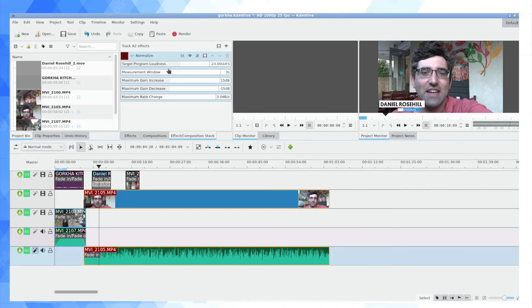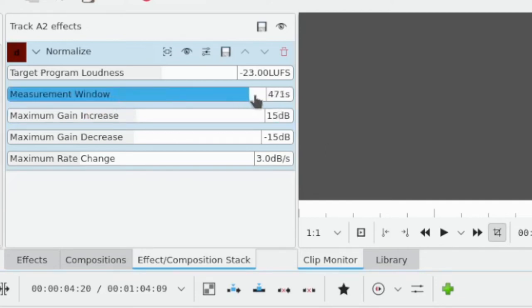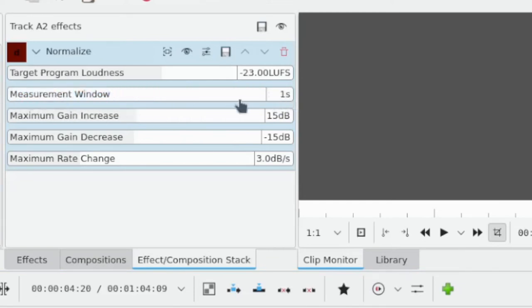Now let's go through all these things. Target program loudness is by default set to -23 LUFS. That's generally standard. Some folks prefer -19 LUFS, but let's keep it to -23 just for the purpose of this demo. Now you've got something called the measurement window. Because this algorithm is going to dynamically adjust the loudness, it's going to periodically, as the audio plays, say, hey, what is the loudness here? You can choose to have that at 3 seconds. It would not make any sense having it at 500 seconds, but you can bring it all the way down to 1 second if you want. Sometimes I do that, so you can decrease the measurement window in seconds.